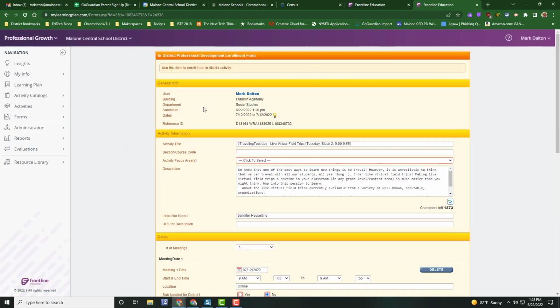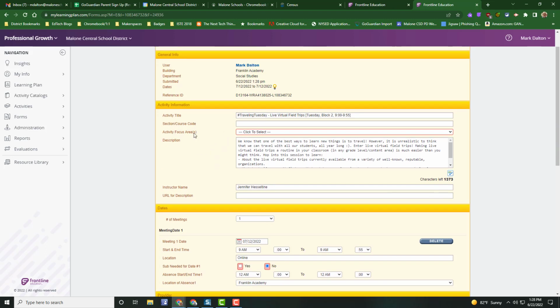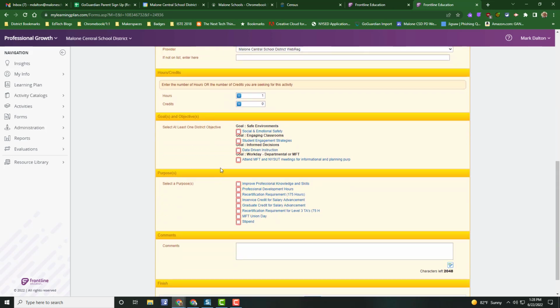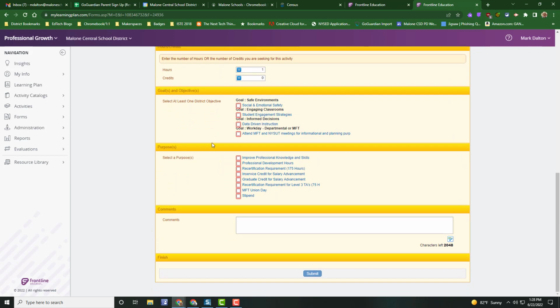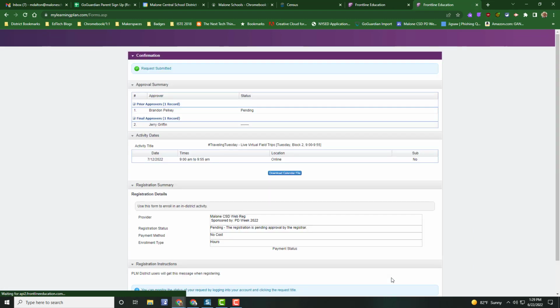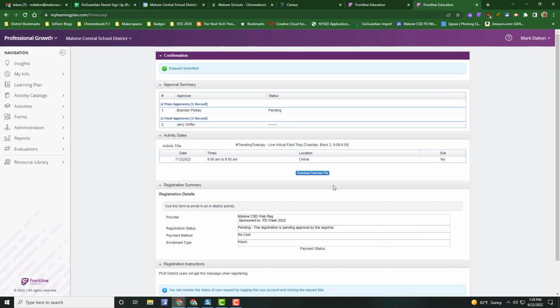So the good thing is it's got most of the stuff filled out for it, so you really don't need to do much. There's just a couple things you have to do on each one of these forms each time you register for a session. Right here, and it'll be highlighted in red for you under activity focus area, just pick workshop. And then down here at the bottom where it says goals and purposes, honestly, just go ahead and check the top box in each one of those and then hit submit. And then that's it. And it tells me that I've actually submitted the form and that it's waiting for approval. Don't worry about the waiting for approval part. Once you've done that and you see this screen, you're good to go.